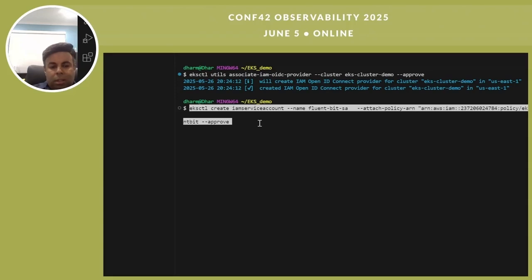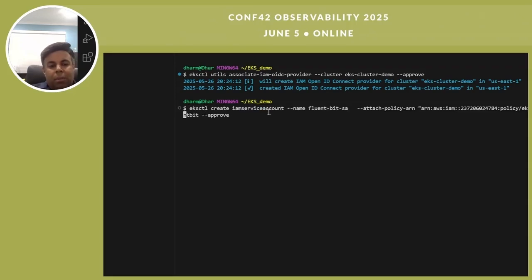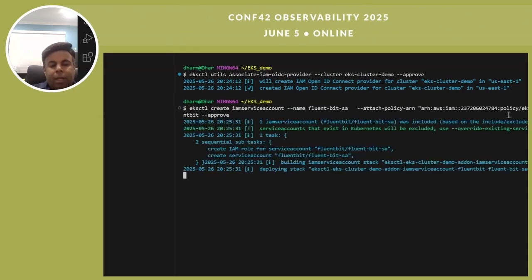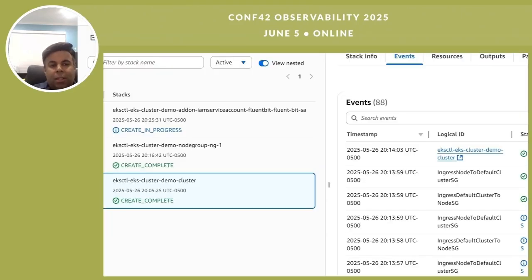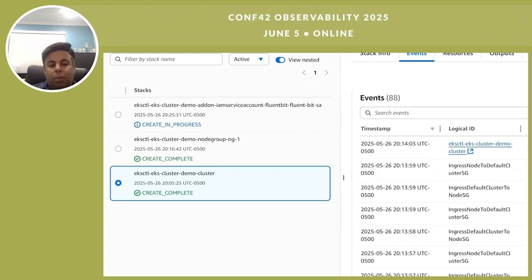So here I'm creating the IAM service account in the Fluent namespace with the Fluent Bit SA name, and I'm attaching the policy, which is the EKS cluster demo policy, which I'll show you how I created. I'm executing this command now, and it will create a stack in CloudFormation. We can see that another stack is created, the eksctl cluster demo IAM service account. That is a new CloudFormation stack being created right now, and it is in progress.